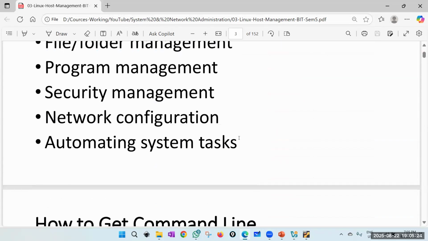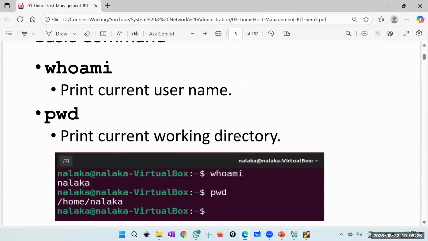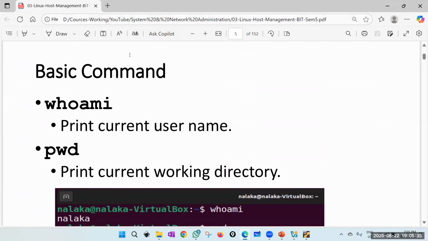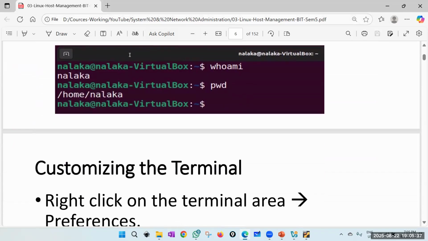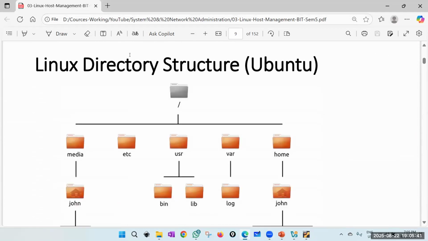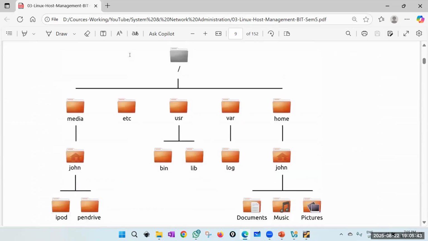So we discussed the basic commands with the command line or the terminal, like whoami, pwd. Then we discussed the directory structure. So the root is the top level, and all the directories start with root.